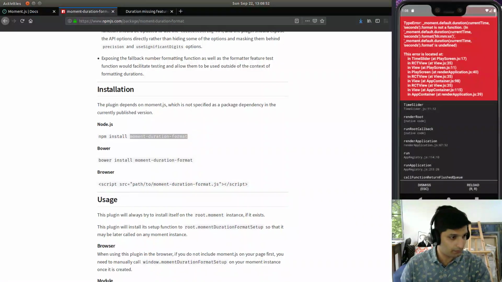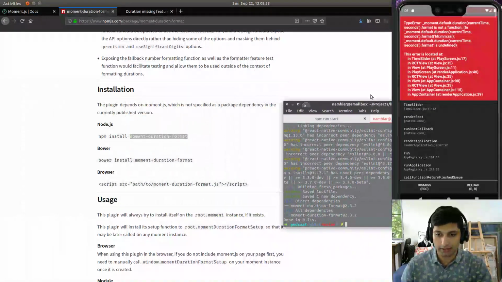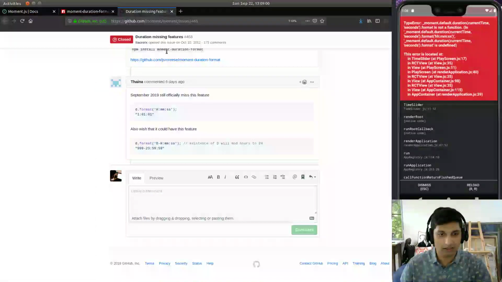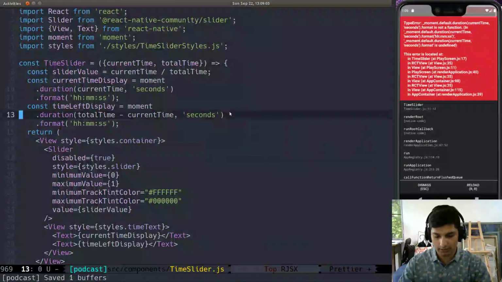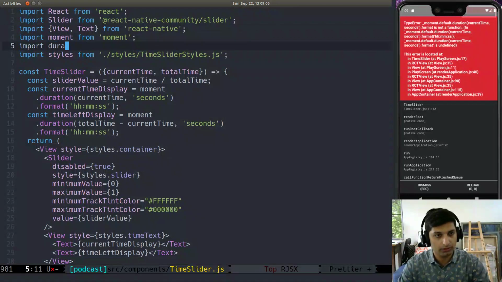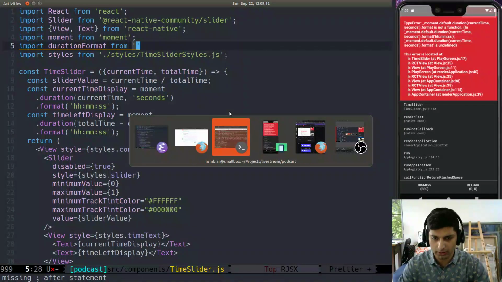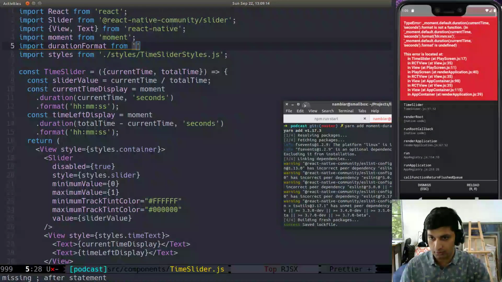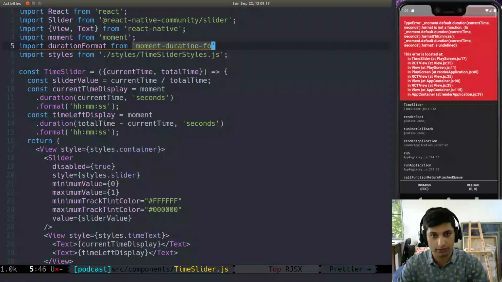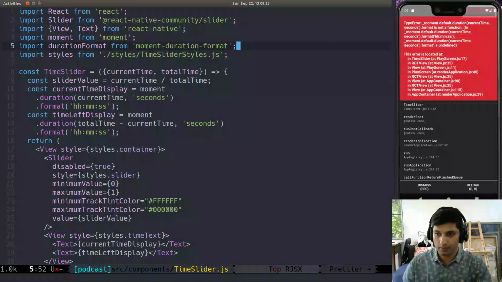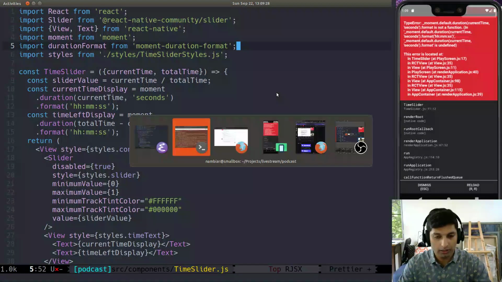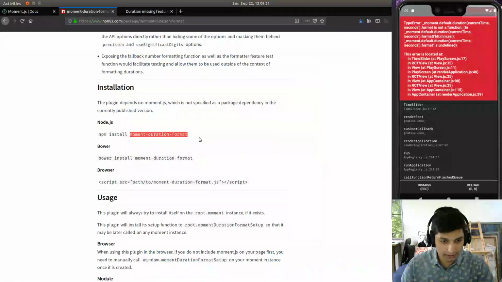Is it done? I added it using yarn. I should bring this here. There. We should have access to this here. Import duration format from, what was the plugin called again? I just installed it. Moment duration format. Okay, moment duration format. Here, and we need to look at you. And what does the documentation say? How do we use this again?